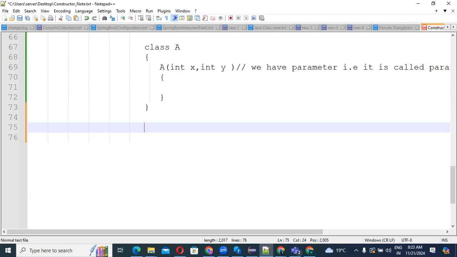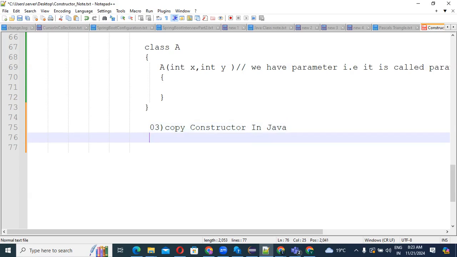So guys, first I will dictate some points about copy constructor in Java, right? Where and how we are going to use copy constructor in Java. Okay, so guys, please concentrate. This is very important. Most of the interviewers ask this question in the interview room: what do you mean by copy constructor, and where did you use this copy constructor in your project, if you have used it?